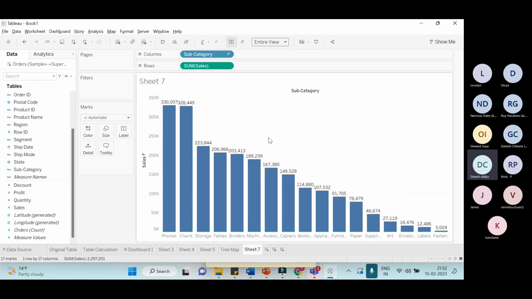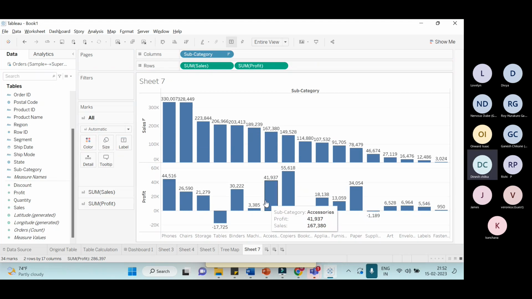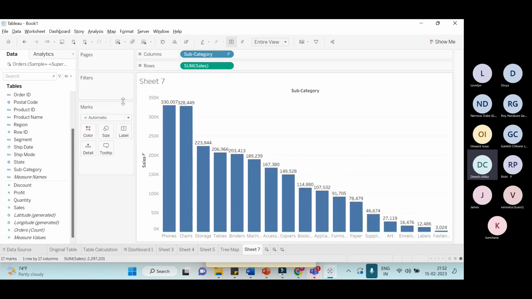Now, what is my question? If I add this measure, it is showing two charts. I don't want two charts. I want to showcase sales and profit in a single chart. Is it possible? Yes, it's possible.